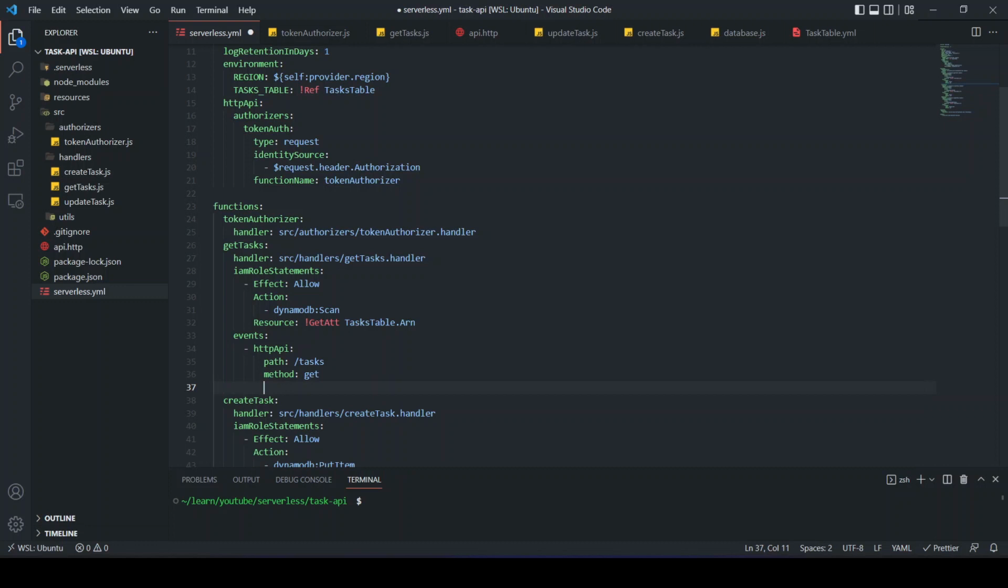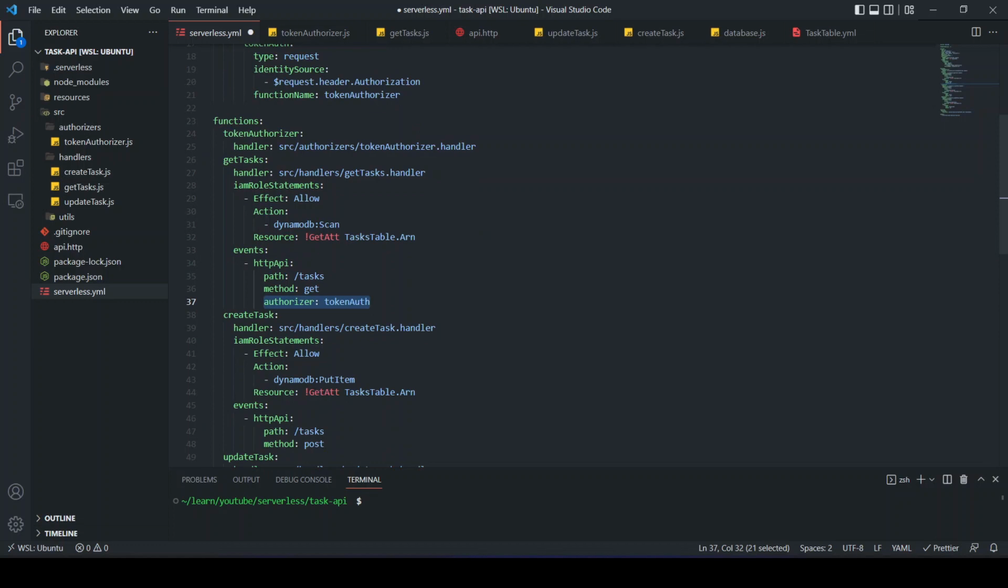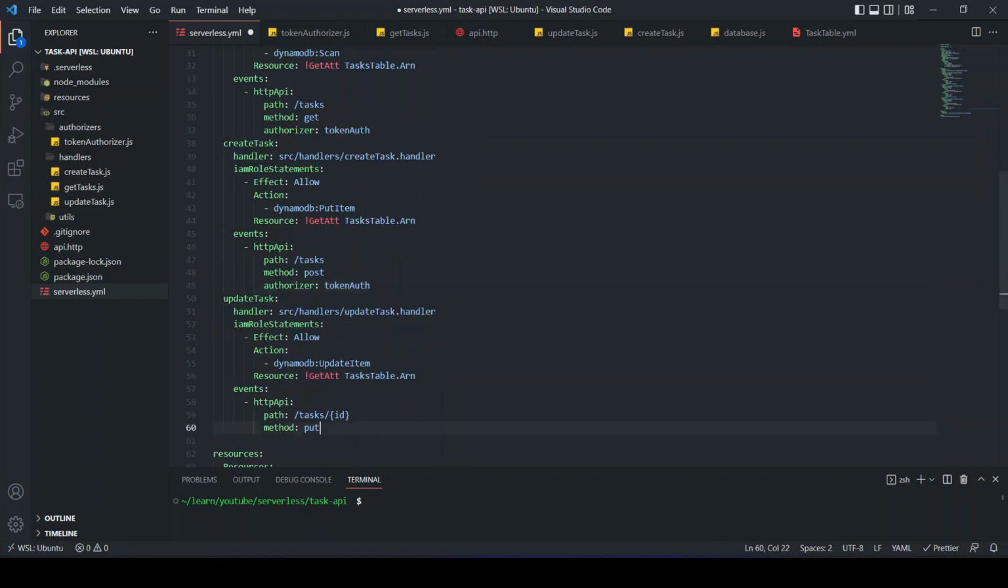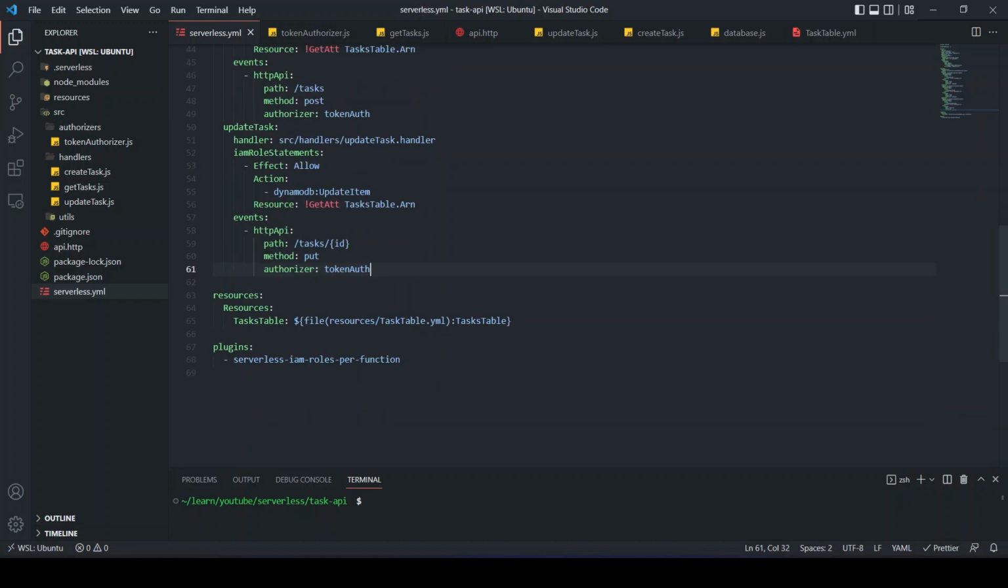So in addition to path and method, just give an option authorizer and give the name of the authorizer that is defined here, right? So what is the name? Token auth. Okay, similarly, let's just copy this in all our three APIs. Great.